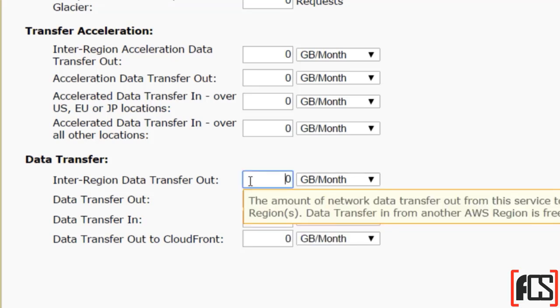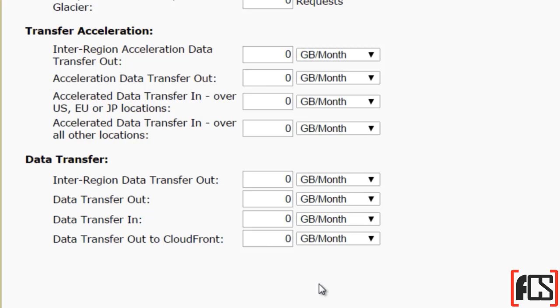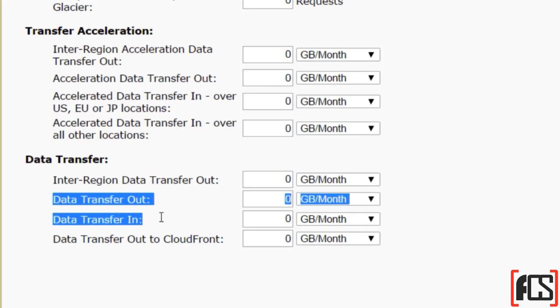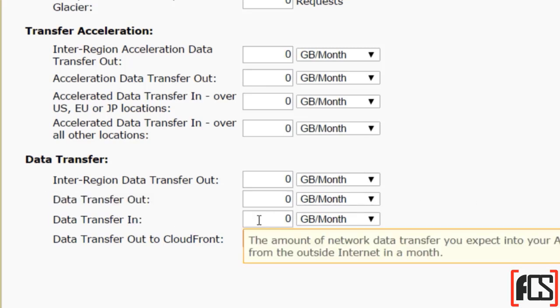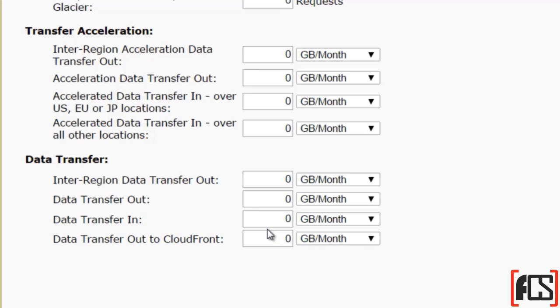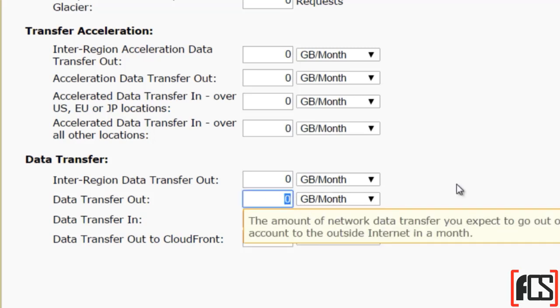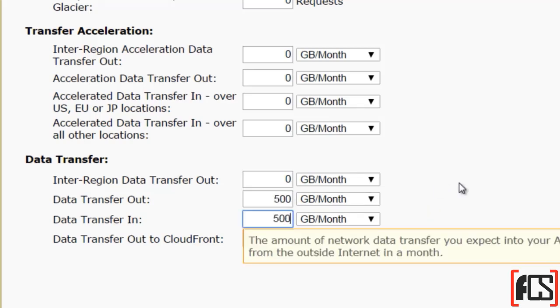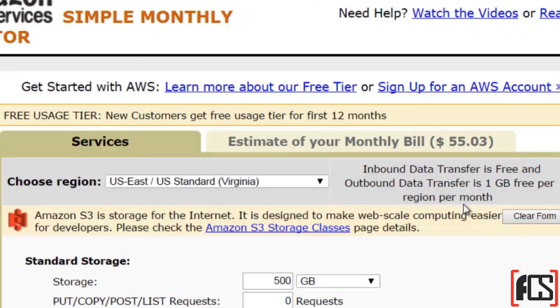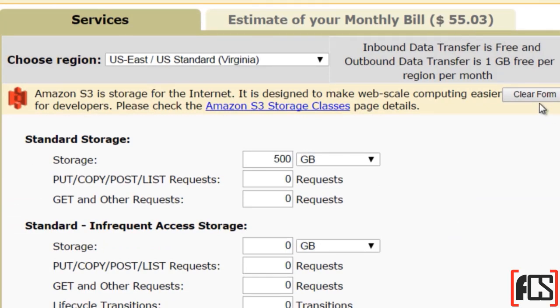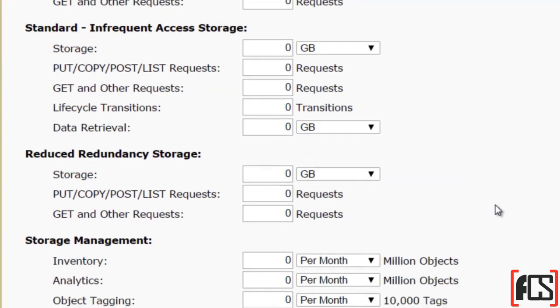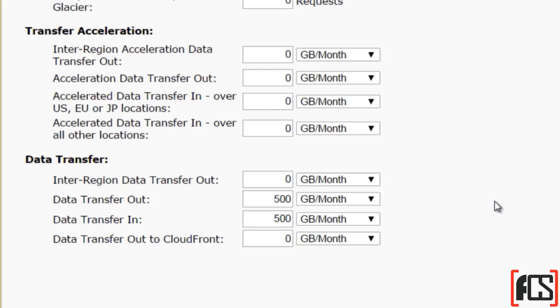In this case, I just want to show you this. We have data transfer out and data transfer in. These two are the ones that you will primarily be looking at. So let's try to max it out. Let's say, for example, that we have 500 gigabytes per month data transfer out and 500 gigabytes in. How much is that going to cost me? $55 per month, which is not a lot of money.